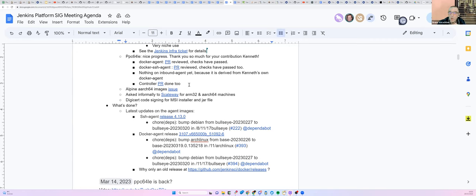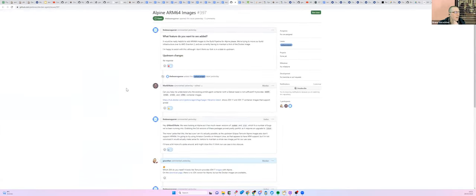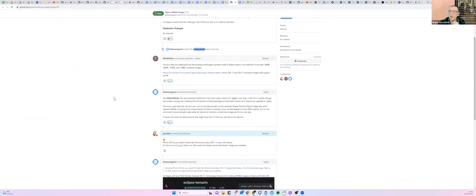Anyhow, we also had this week somebody asking for Alpine ARM64 images. That's a subject I was interested in a few months ago, but maybe Damien could tell us more about that. I was almost sure that we could get Alpine Temurin based images pretty soon, but no, I think it's kind of stuck. Damien, do you know anything more about that?